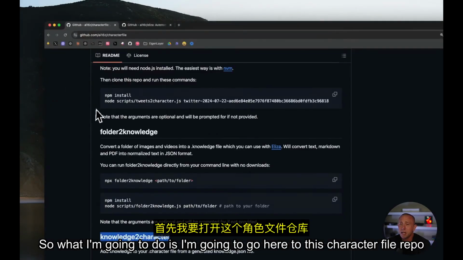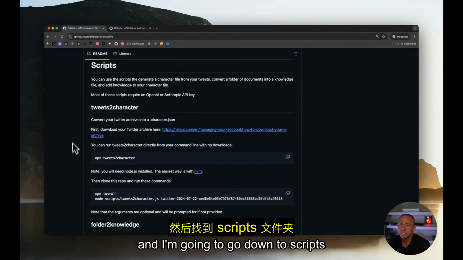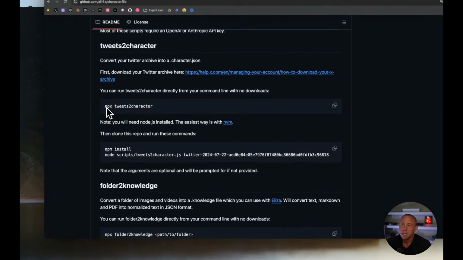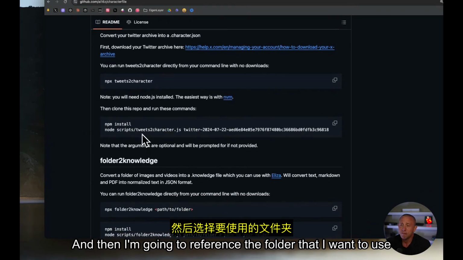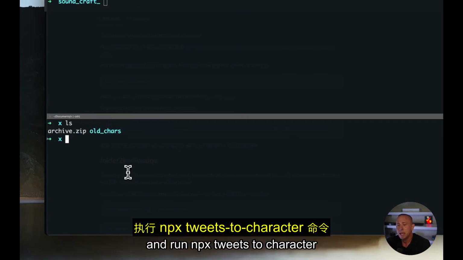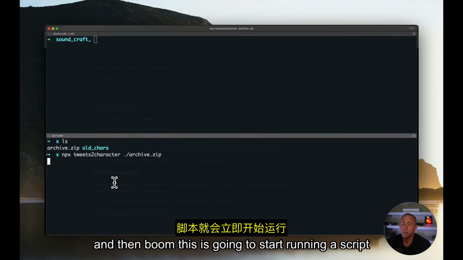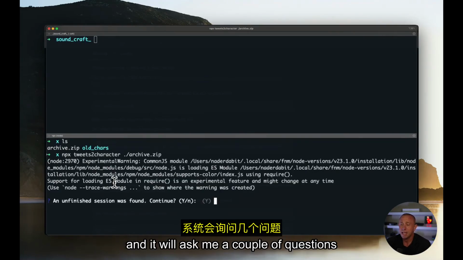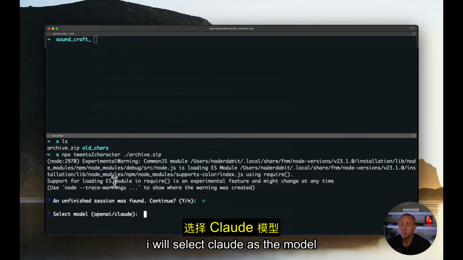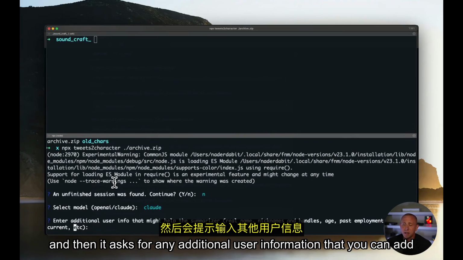So what I'm going to do is go to this character file repo, go down to scripts, and run this npx tweets to character script, and then reference the folder that I want to turn into the character file. So I can run npx tweets to character and point to archive.zip, and then boom, this starts running a script, and it will ask me a couple of questions. I will say no about the previous session. I will select Claude as the model, and then it asks for any additional user information that you can add.